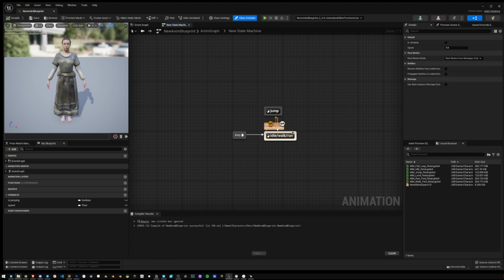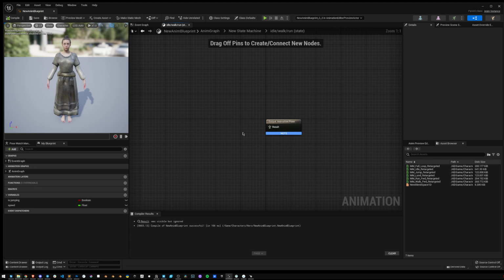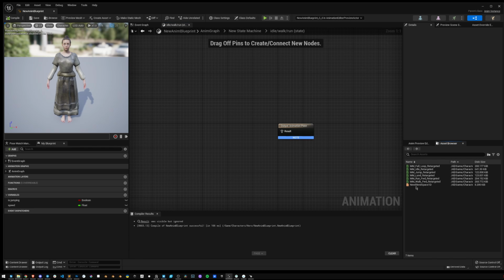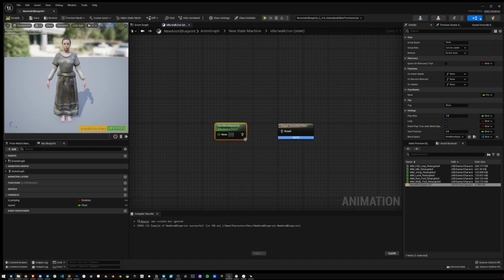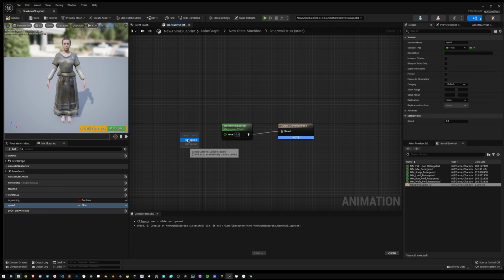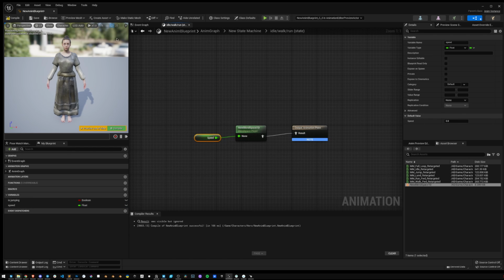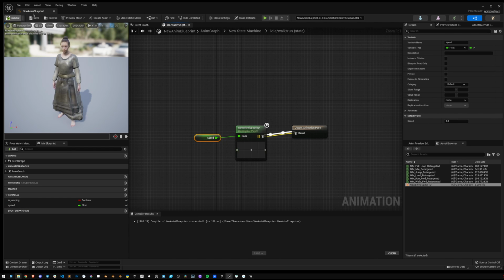And now we can change this idle walk run. So we're going to double click inside here. We're going to drag out our blend space in here. Connect that up. And then we have our speed that we made earlier. We're going to drag that in, get speed, goes in, there you go. Save, compile, close.